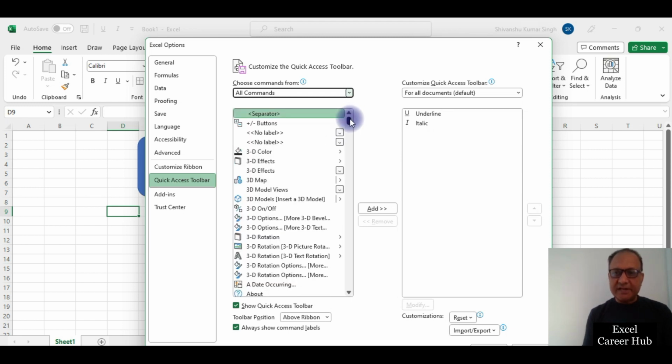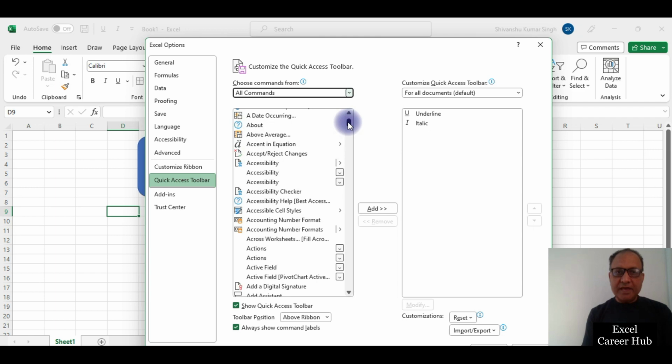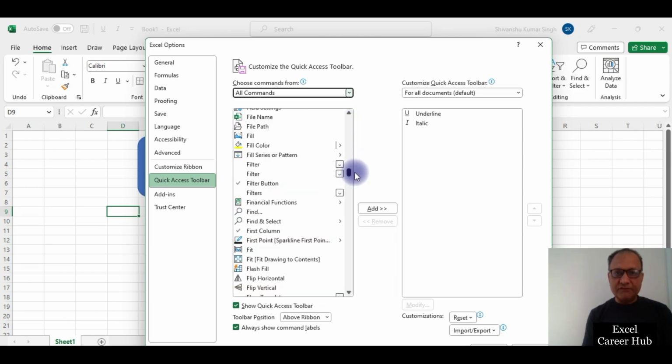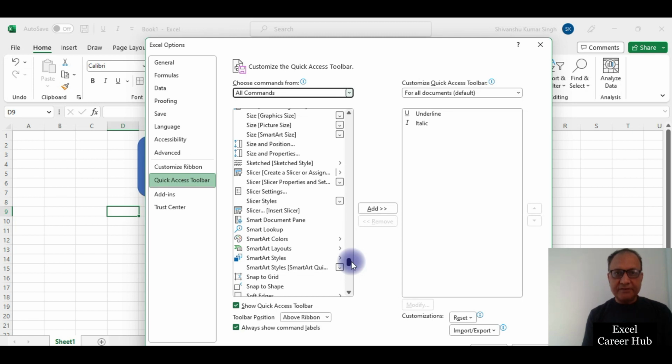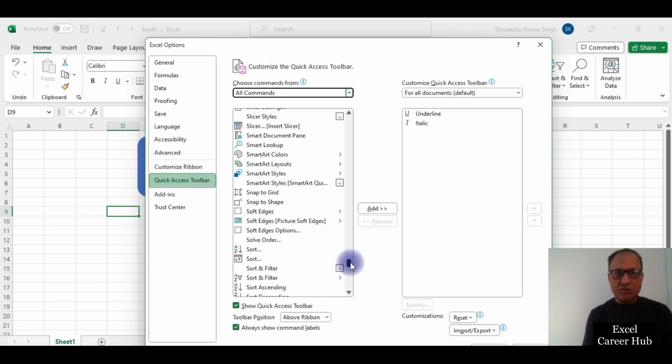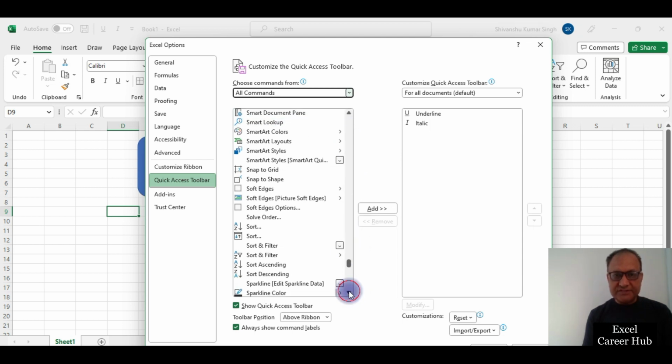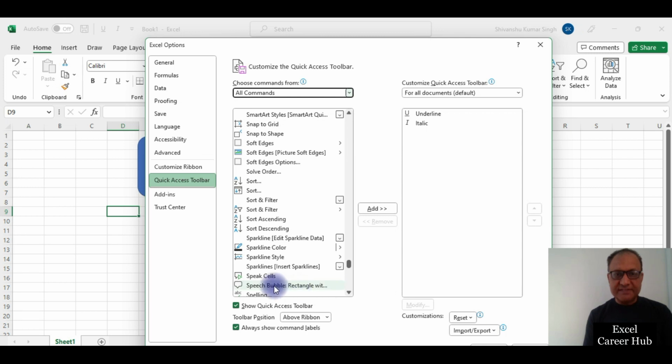All these commands are arranged in alphabetical order. So if you're looking for Speak Cells, we can go down to S and then look for P. Now we are very close to it. We'll just scroll down and now we can see Speak Cells is here. I'll just click on Speak Cells and Add. It will come on the right hand side.